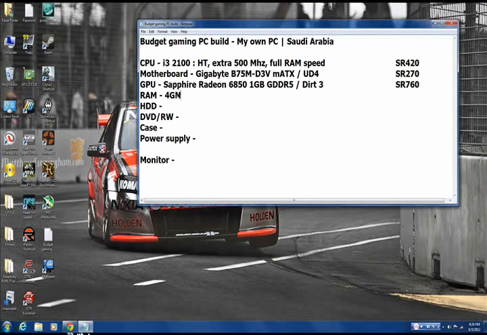4 gigabytes Kingston RAM at 1333 megahertz. Now I decided to go with one stick only, so that's 4x1 gigabytes. What I'm trying to say is, I have one stick, 4 gigabytes.